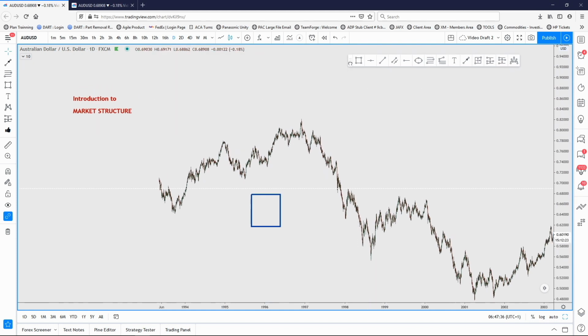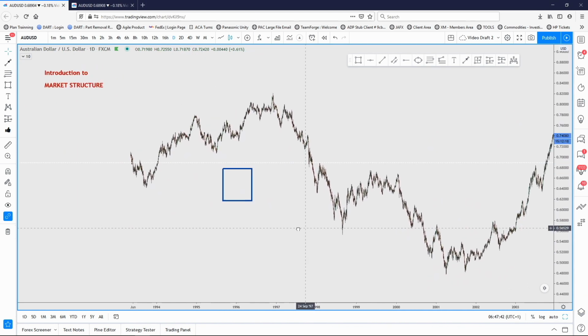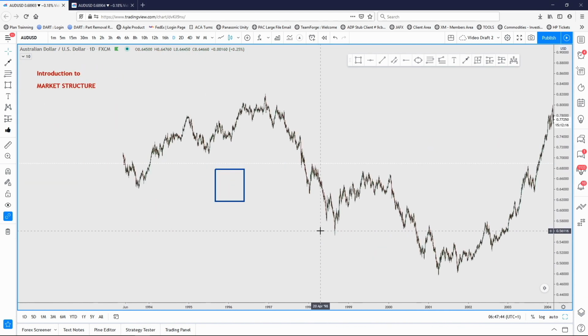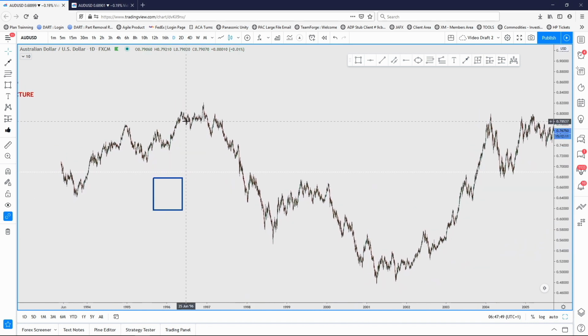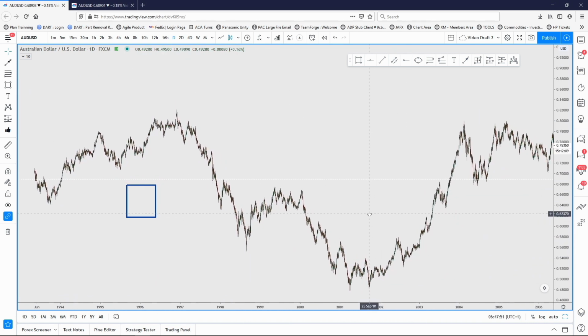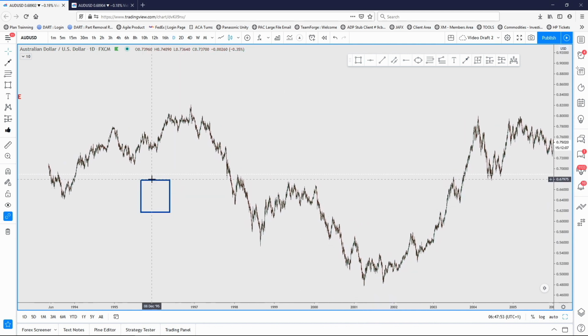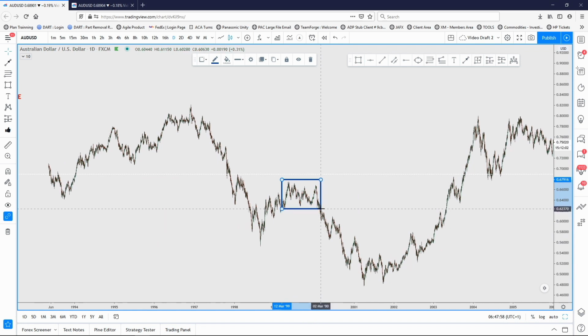Okay, so market structure is pretty much, believe it or not, the market moves in a particular pattern. It's either going up, going down, or it's consolidating. Consolidating means moving sideways. So something like here, see how it's kind of forming a box? That's kind of what we call consolidation, where it's not going up, it's not going down, it's kind of going sideways.